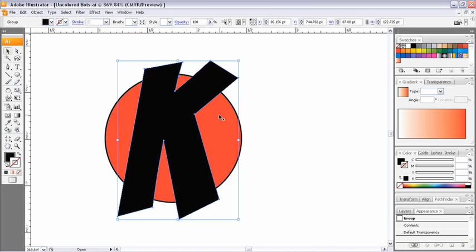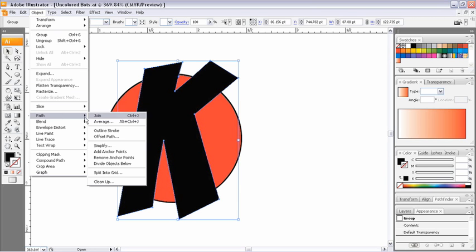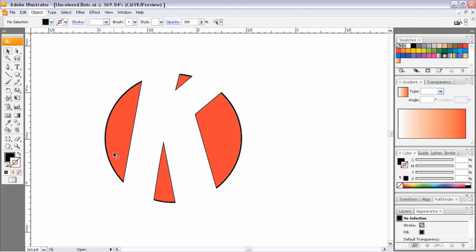Now, it's probably easier for me to actually show you this rather than try to explain it, so let's give this a try. So select your K shape there. Head up to the Object menu and down to Path, and then Divide Objects Below. Now, a couple of interesting things happen here. First of all, it looks like it's chopped this oval apart into pieces.